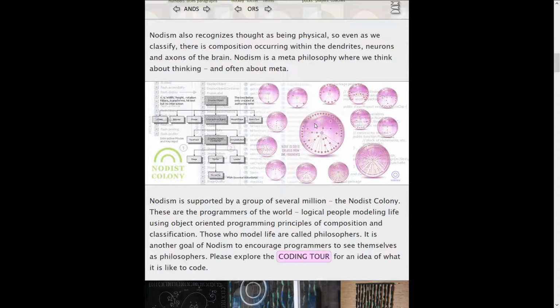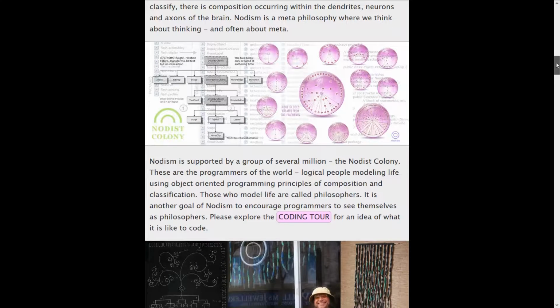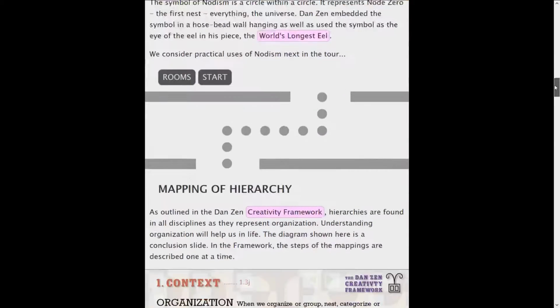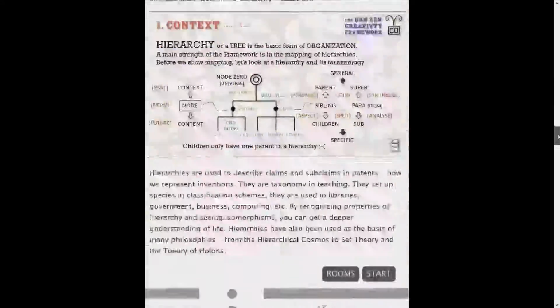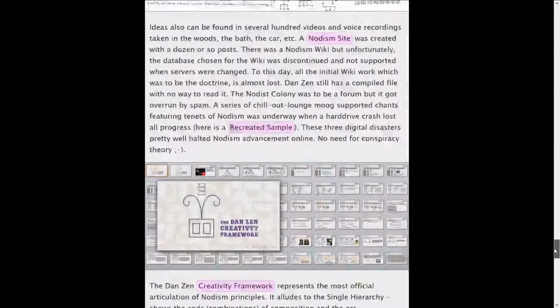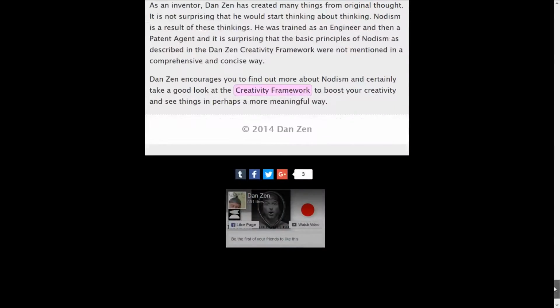And people who code interactive media, or who basically code, they're modeling life. They're making games and simulations and so forth. And so very logical people modeling life using object-oriented programming, for instance, those are called philosophers and a philosophy. So I treat people who code as philosophers, and they're all part of the Nodist colony for Nodism. So an overview of Nodism and many sketches about that.